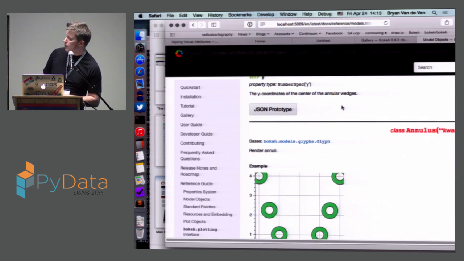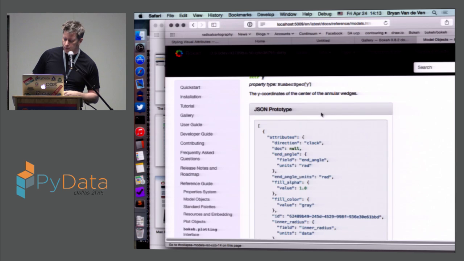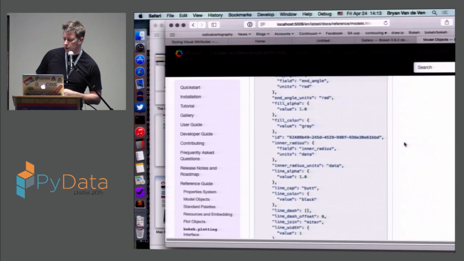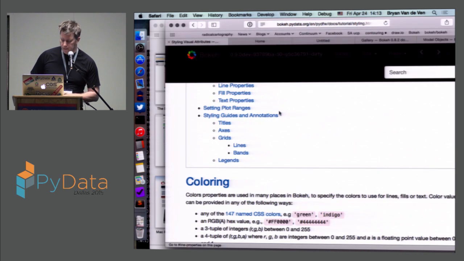If you're actually trying to do a language implementation of plot bindings for Bokeh, like if you want to make a Ruby binding for Bokeh, you can actually get a JSON prototype for what gets sent over to the client library as well if you really need that. So our reference docs are in quite good shape, and I would say for the next 0.9 release, our narrative documentation is going to see a big boost in quality as well. But just so you know, that's available if you need it.